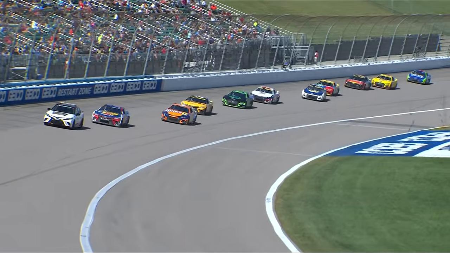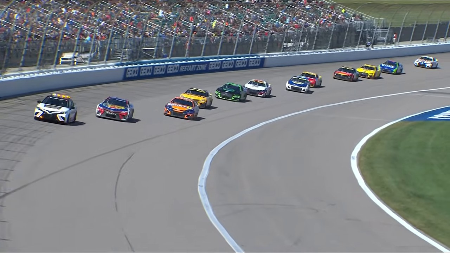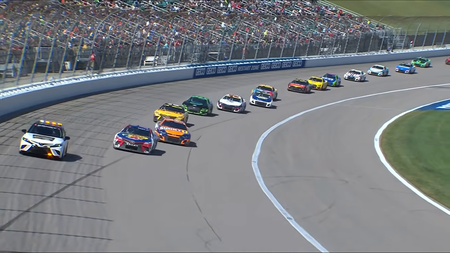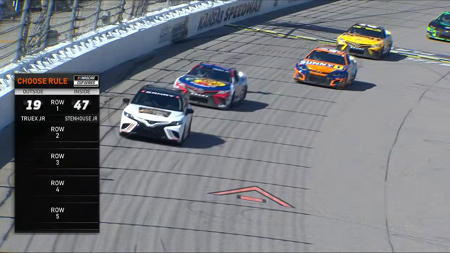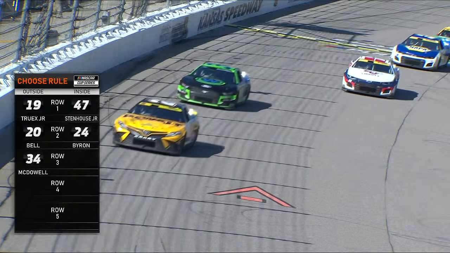Getting ready for the choose. As they come back, you'll see the lights go off the pace car. They'll be given one to go. They did push Ty Gibbs' car back behind pit wall. He is done for the day.